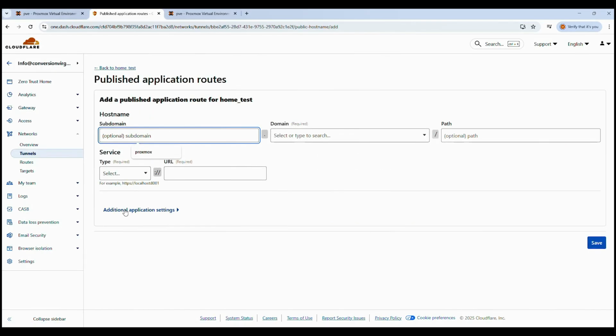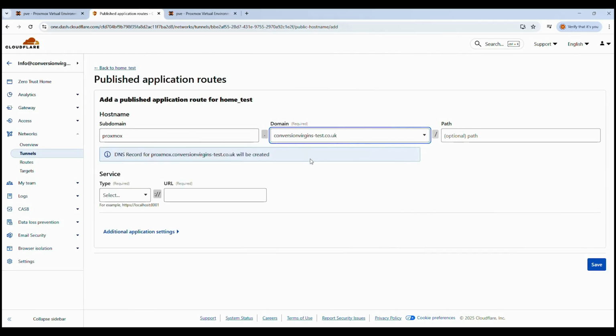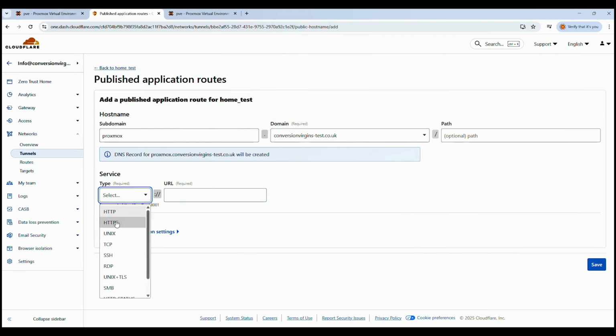Now, give your subdomain a name. Since we're setting this up for Proxmox, I'm going to name mine Proxmox. Then, under Domain, select the domain name you added earlier. In my case, that's Conversion Virgins Test. Next, under Service Type, select HTTPS.